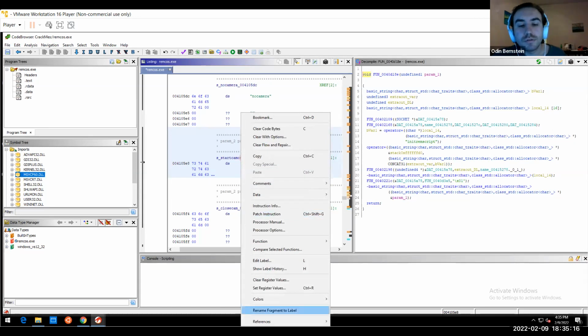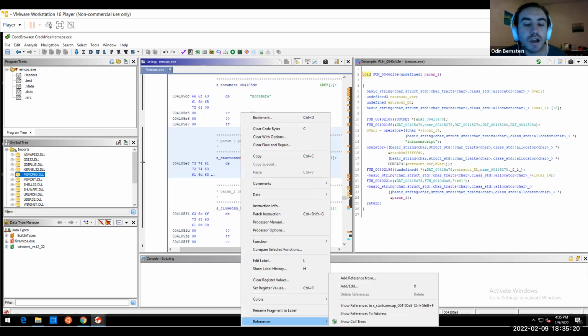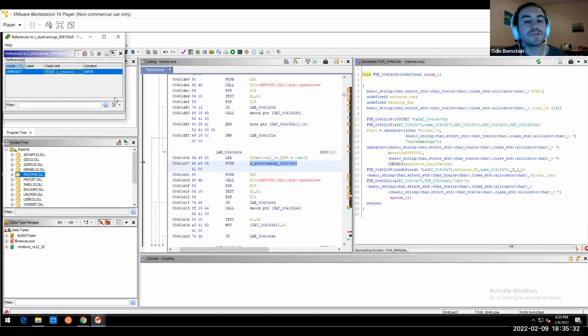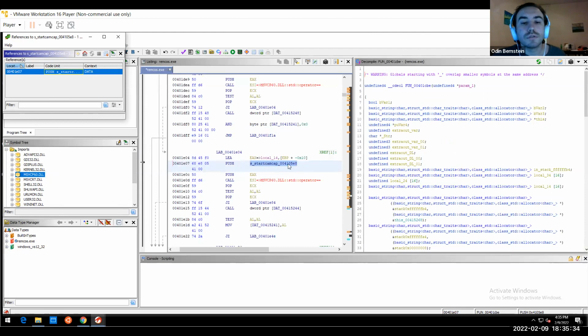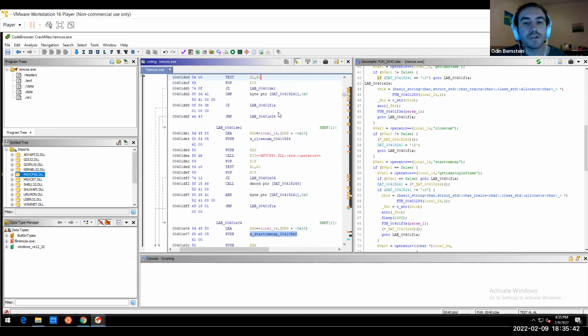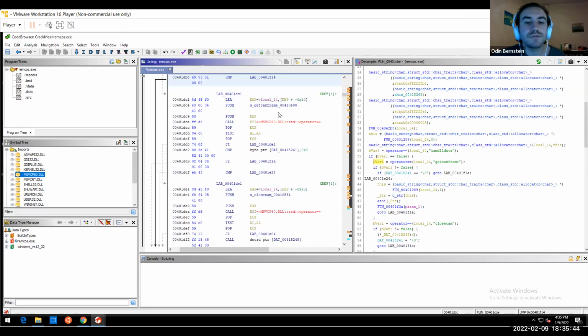I can't see it because Zoom is in the way, but here it is, references, and then show references to start camera capture, and then it will show you the reference right here. So this is where it's being called. Let's go up a little bit and see if there's anything else around here that is interesting.